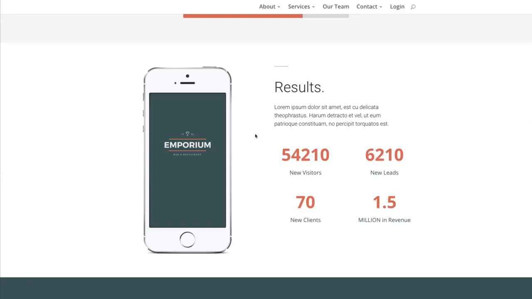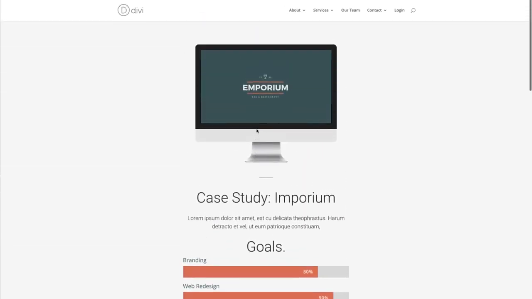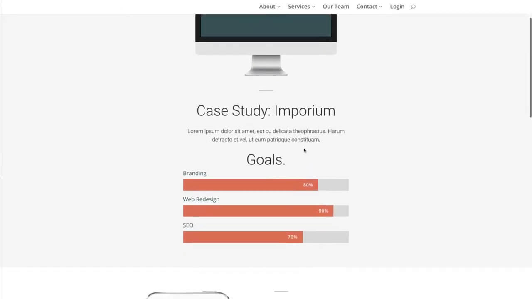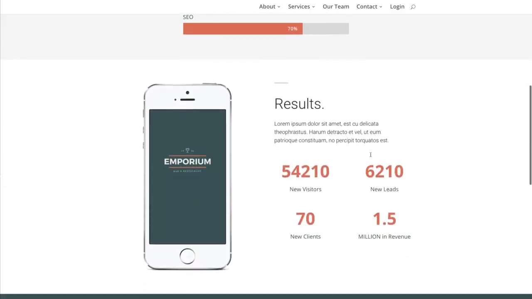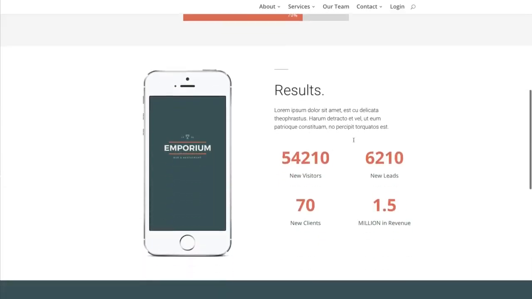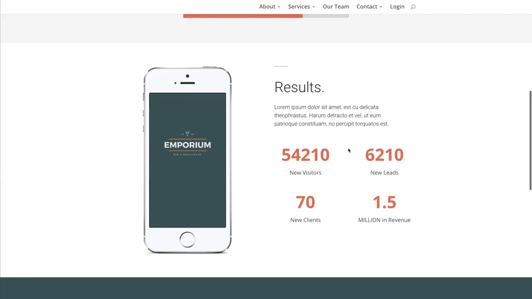This is a page that I have set here. This could be a good example of a case study page. And with any case study, you have certain goals and results that you may want to display. This one's displaying results using the number counter module to display the metrics like new visitors, new leads, new clients, 1.5 million in revenue. So a great way to showcase the results that you can get your clients, and a great way to add that wow factor to these numbers.